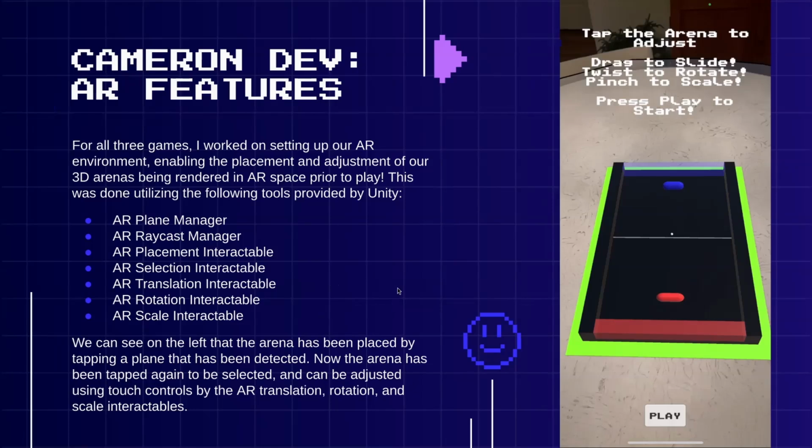Moving on to my development, I worked on setting up AR features for every game, implementing the ability to place, interact with, and adjust our virtual game arenas prior to play. We can see on the right here that this Pong arena has been placed and it's been selected for adjustment by the green border here.